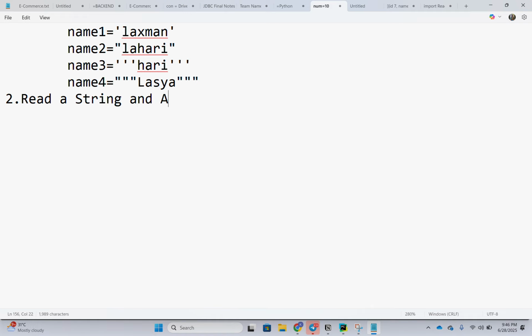A set of names, for suppose Lakshman, Lahari, Hari, Lasya, or Lavanya. So how can we read an array of strings? I'll just do it for reading only. We are going to use the split operator, so that I'm making it much more clear.